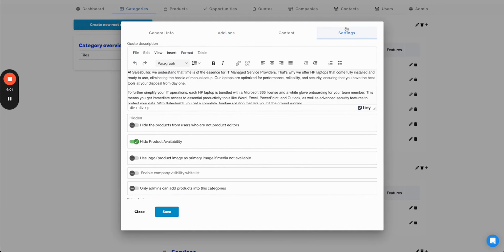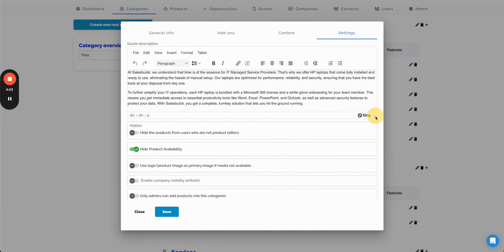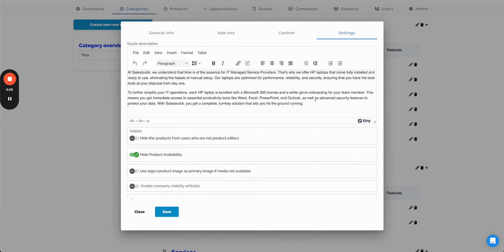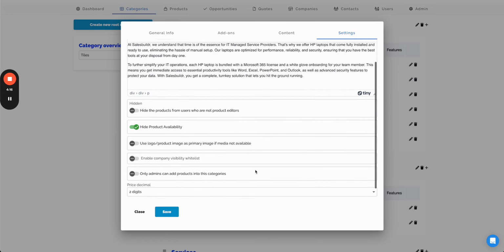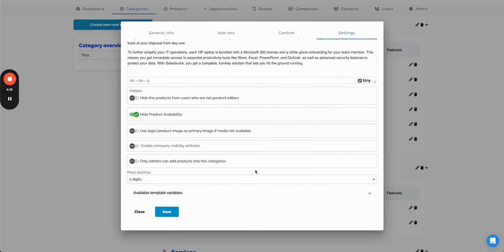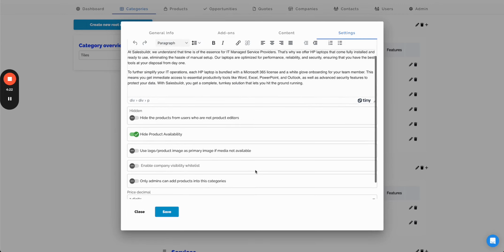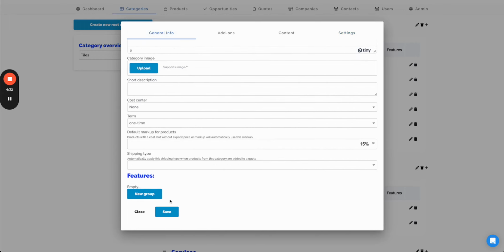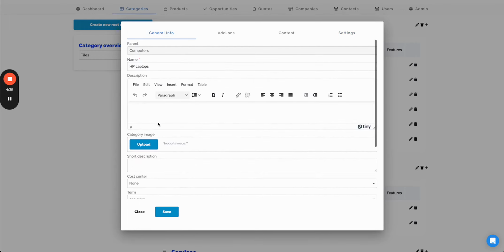If I go to the settings tab, I can provide an intro that is used in the proposal. So when I add a product from this category to my proposal, it will be prefaced by this text. And I can change some settings over here. Hiding these products for certain users in my organization, show or hide the product availability, etc. So this is what you can change for each category.